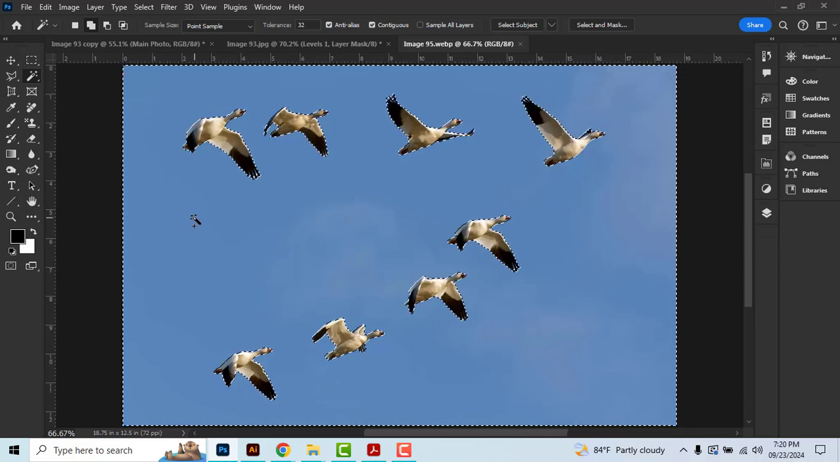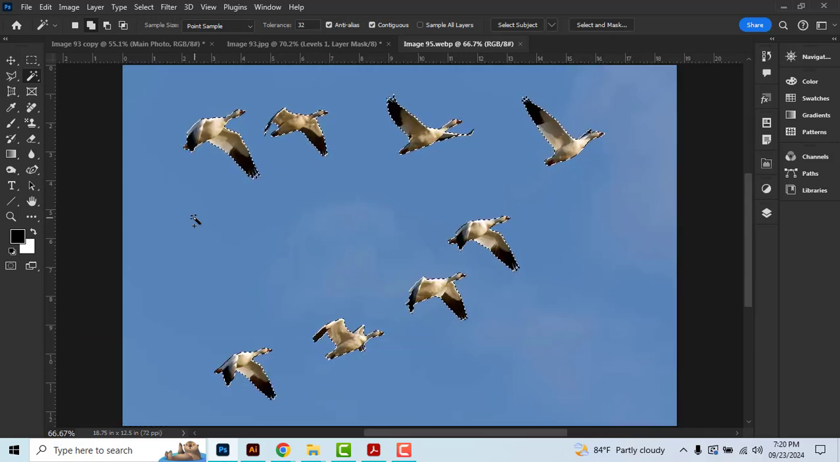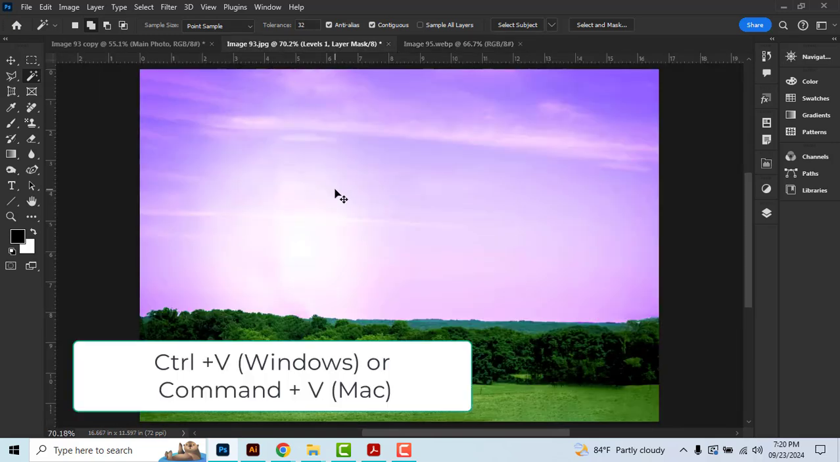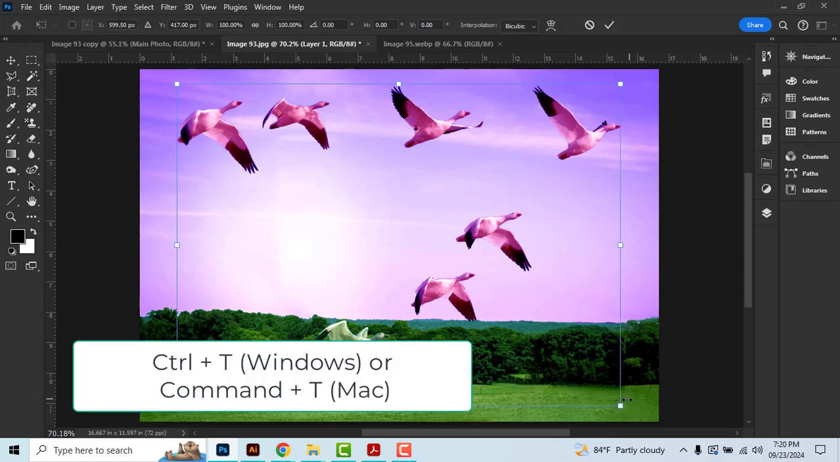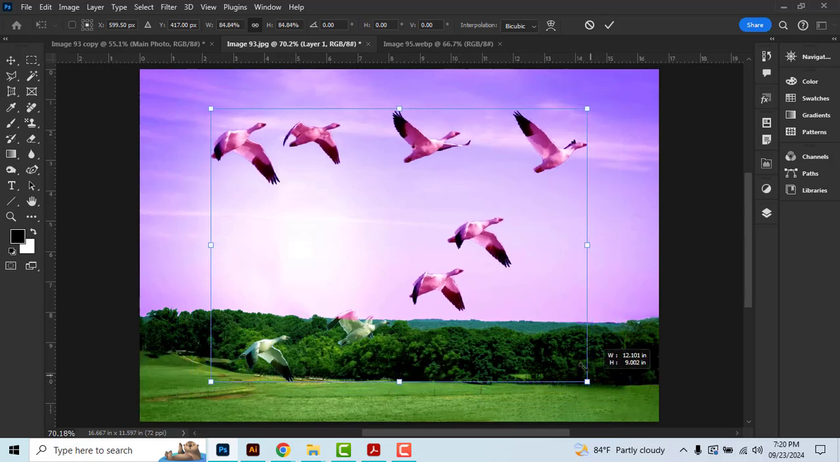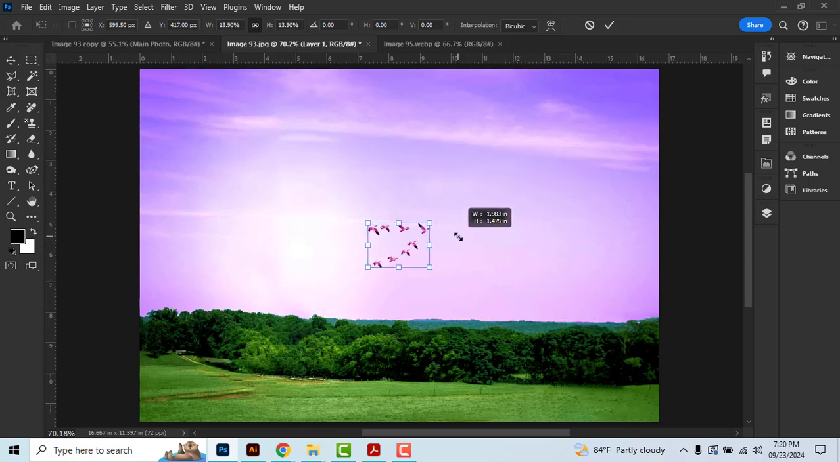Since we want to select the birds, press Ctrl-Shift-I on Windows or Command-Shift-I on Mac to invert the selection. With the birds selected, press Ctrl-C on Windows or Command-C on Mac to copy them. Navigate to your main document and press Ctrl-V on Windows or Command-V on Mac to paste the birds into the image. Press Ctrl-T on Windows or Command-T on Mac to activate the transformation controls. Hold the Shift key while adjusting the scale to maintain the aspect ratio and reposition the birds to fit naturally within the composition. By following these steps, you can effectively enhance your image by adding new elements, making it more exciting and visually engaging.